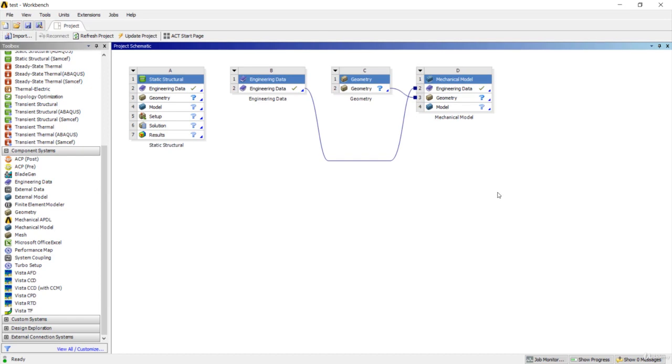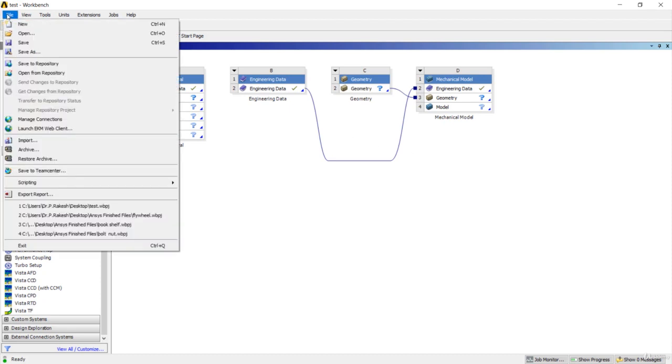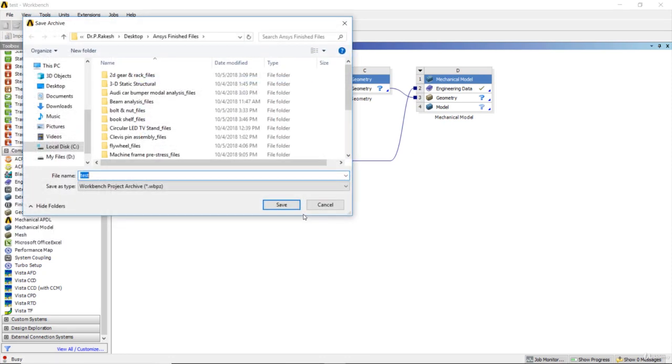Coming to the next option, you can also save this Workbench file in the form of an archive. What happens if you have worked on a project and you need to send this project file to another person somewhere else? You can easily transmit this file through Workbench archive files rather than normal Workbench project files. For that purpose, you need to go to File and select Archive. Once you select Archive, it will ask you where to store the archive.